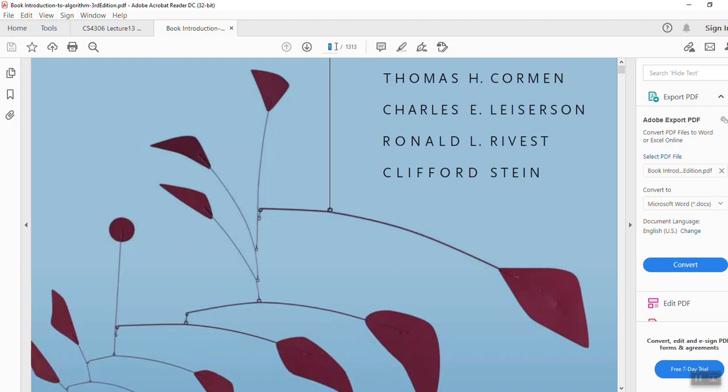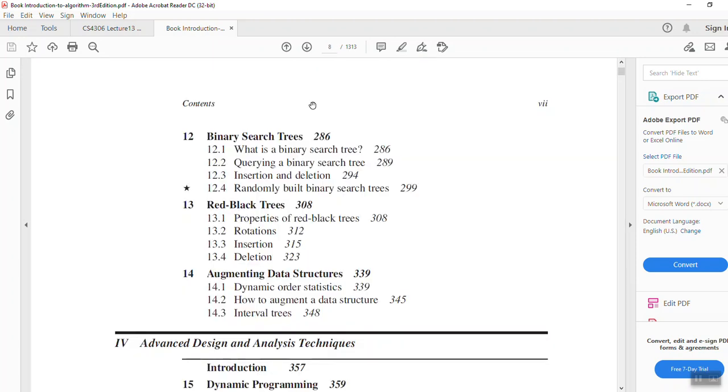In this lecture I will discuss binary search trees. This is a review of data structures. These are the contents we will cover quickly: what is a binary search tree, querying a binary search tree, insertion and deletion operations, and randomly built binary search trees.